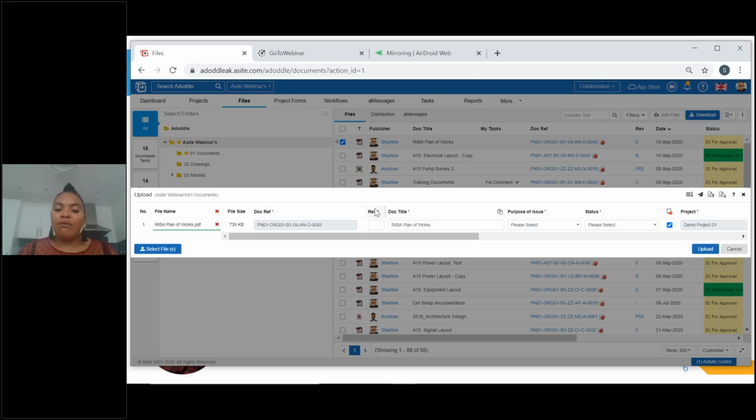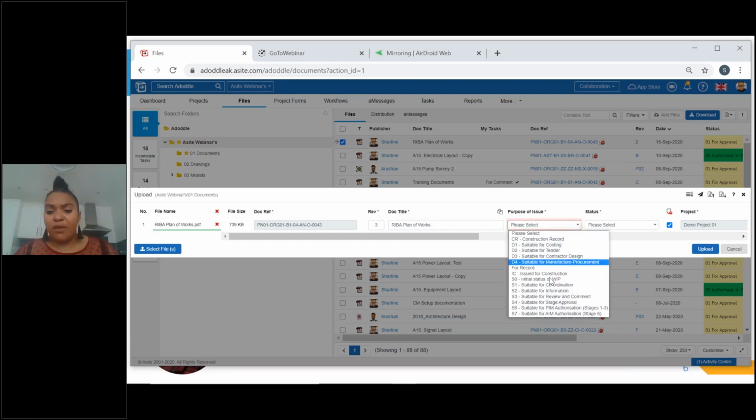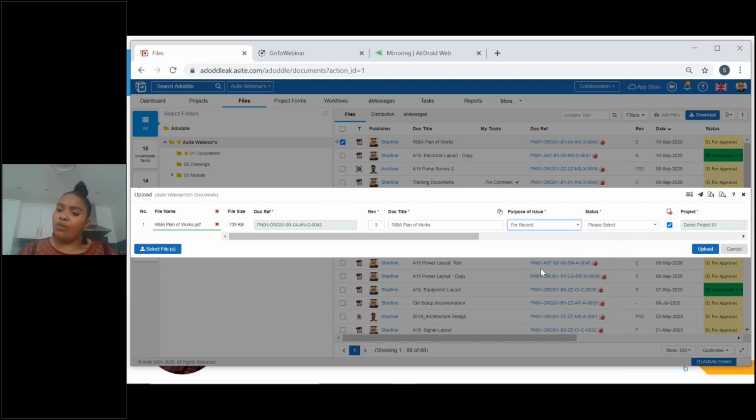And again, if I hover over my revision box, it tells me my previous revision, as you can see, is number 2. I'm going to say this one, in our case, is number 3. The document title is going to stay the same. The purpose of issue at this point, I'm just going to say it's for the record.